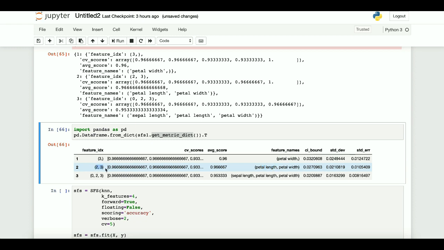Then you can see the average score, which is the cross validation score here, and it also gives you the confidence interval boundaries, which basically say how much confidence you can have that this accuracy will be achieved if it is performed on an unseen data set. There are also the standard deviation of the CV score and the standard error of the CV scores, which can be used to gauge how it is performing. The average score is basically the average of all these five-fold cross-validation scores.